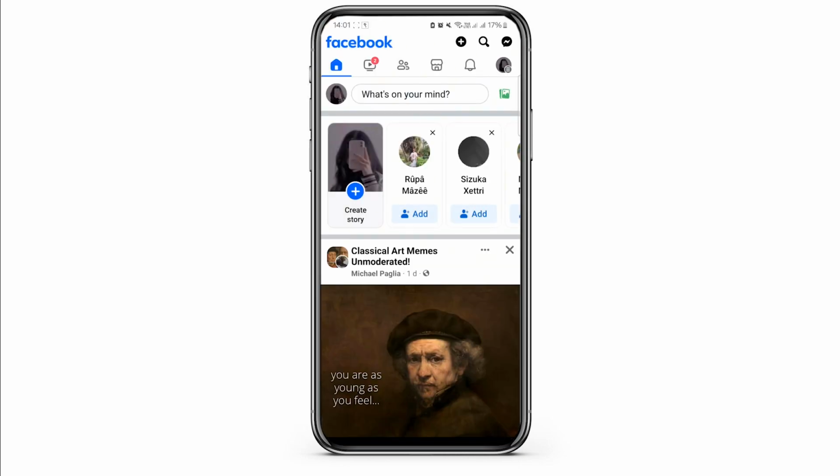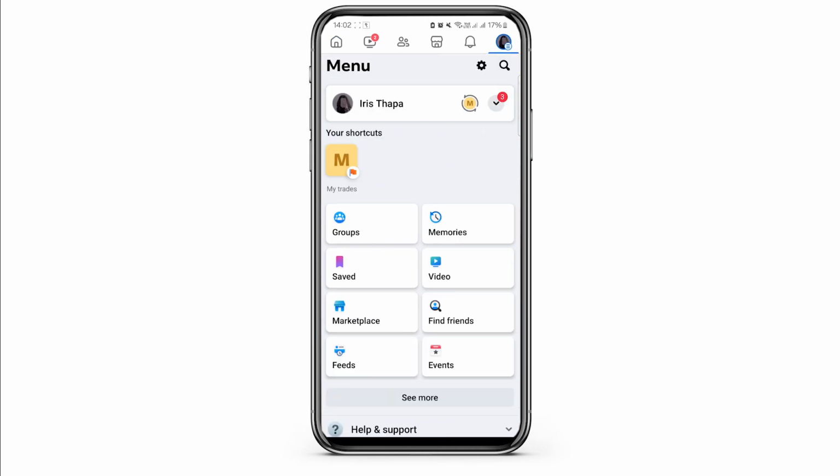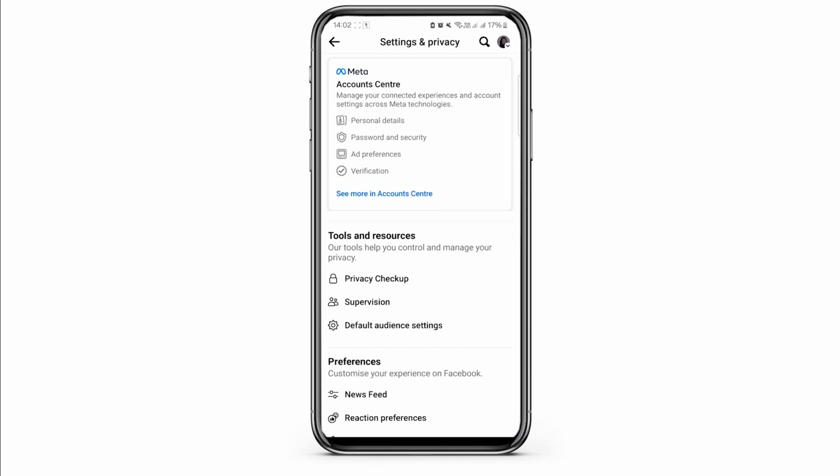To begin, navigate to Facebook and locate the menu icon at the top right corner of the screen. And before that, make sure that you're logged into your specific account. Next, click on the gear icon at the top right corner to access the account center. Within the account center, select the See More option to view the connected Instagram and Facebook profiles.